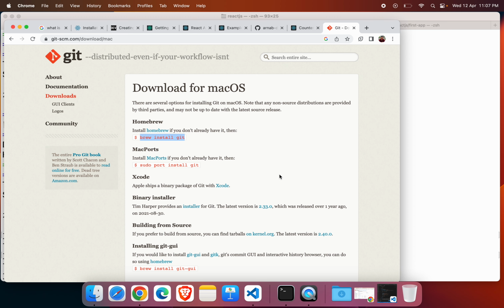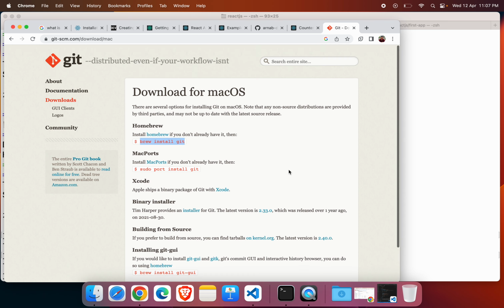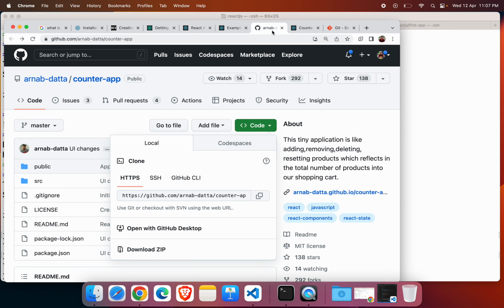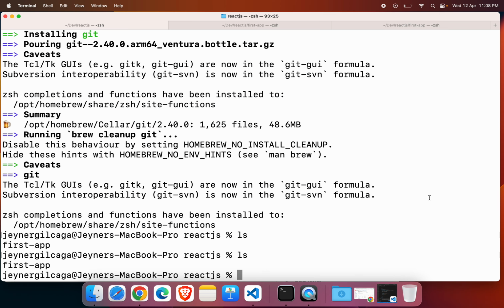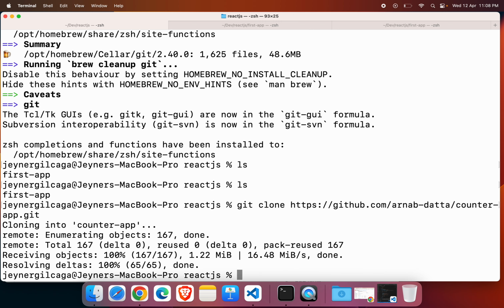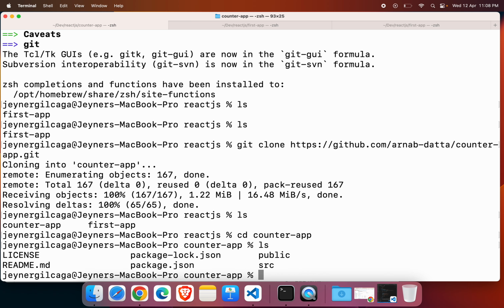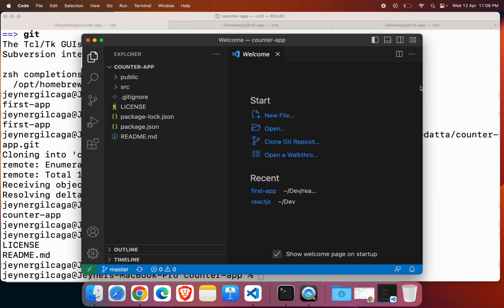So now, oh, Xcode. I think we're done with that one. So we go here, copy, and git clone. Enter. Yep, done. So the counter app is there. So we change directory to that one: cd counter-app. Okay. Then code dot. Remember we set it up in the previous video. Code dot. Yes, this is the thing.